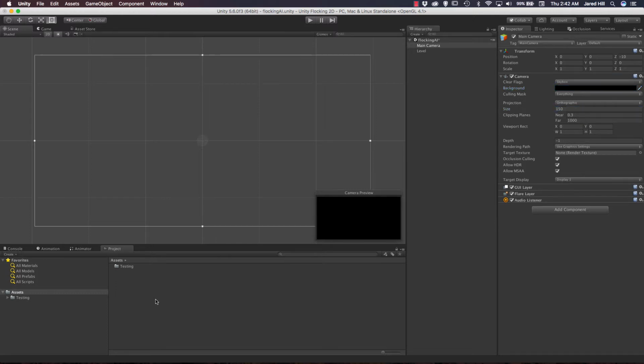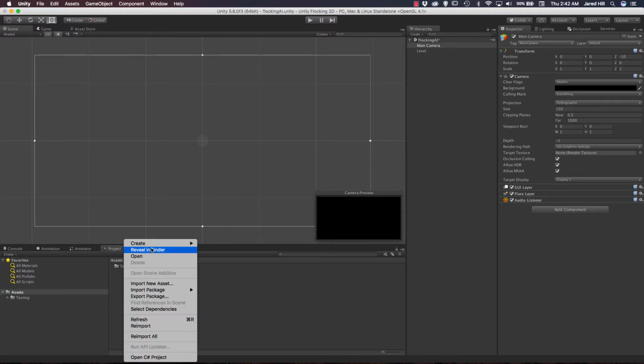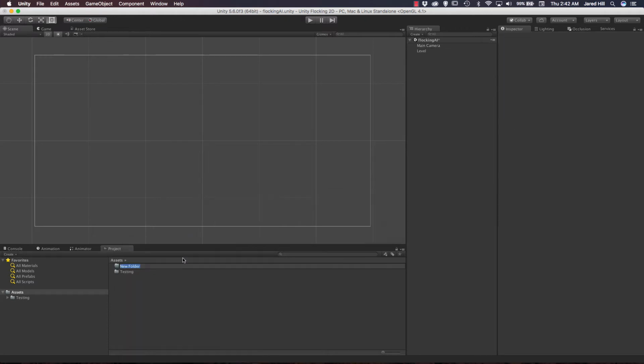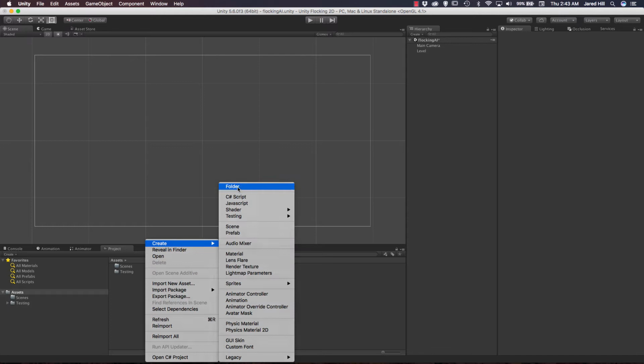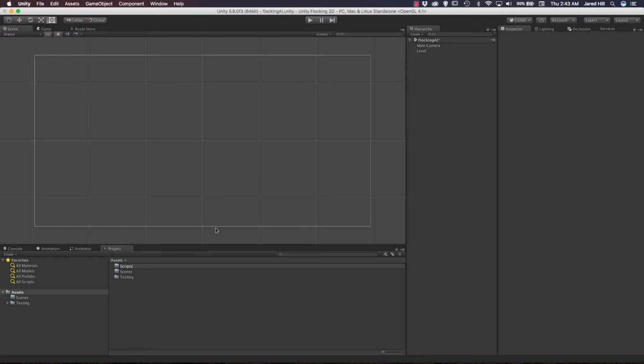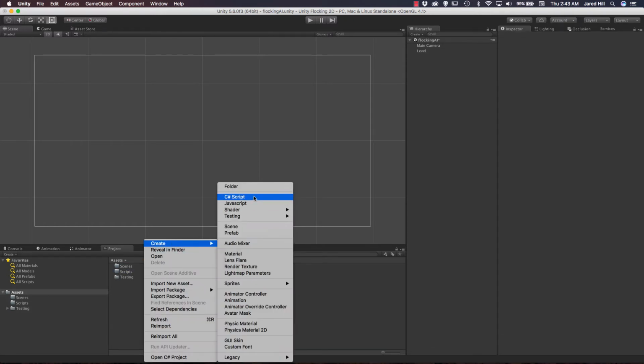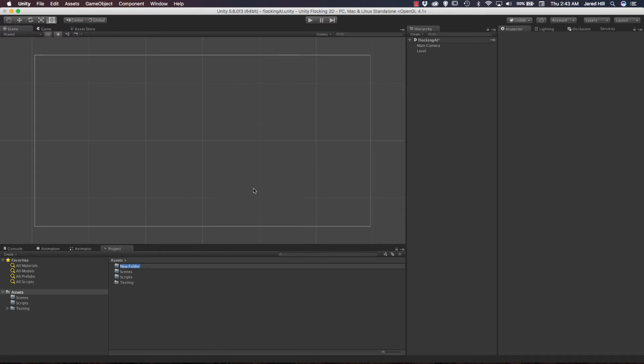Okay, now that we have completed the updates to our level, let's create a few folders that we are going to need in the future. So our first folder is going to be scenes. Our next folder will be scripts. And our last folder that we're going to need is going to be called prefabs.